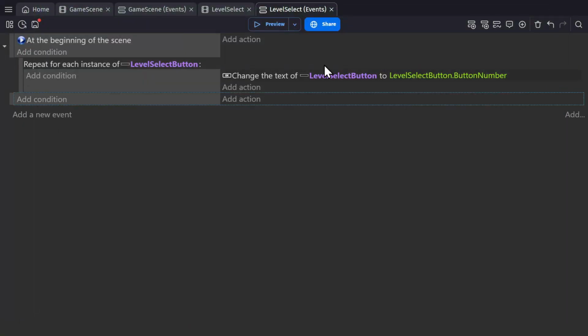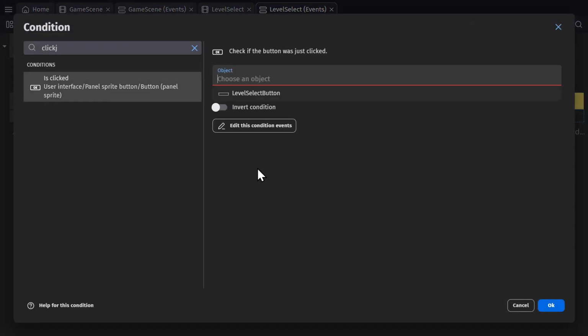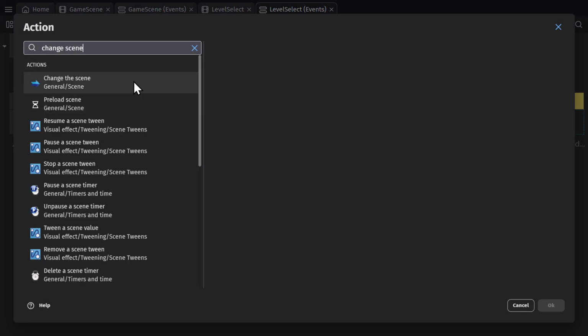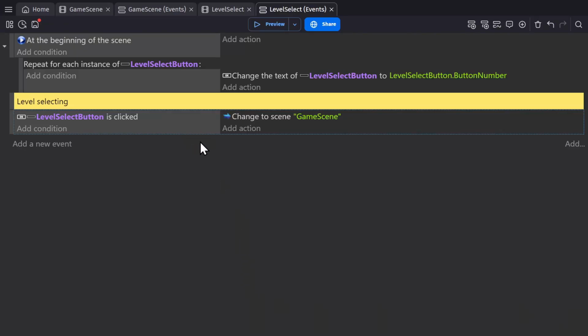Then we want to select levels with the buttons. So we'll make an event with the condition is clicked for the button, and then the action to change the scene to the game scene. But this is just taking us to the master game scene and isn't actually selecting a level.